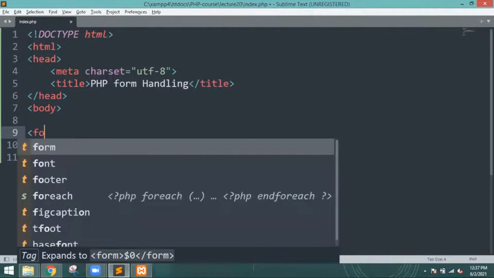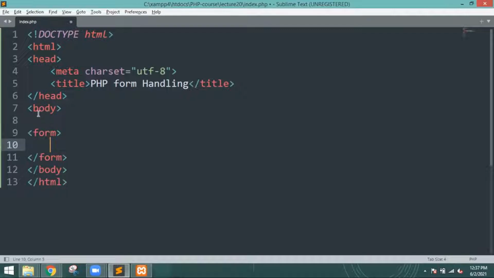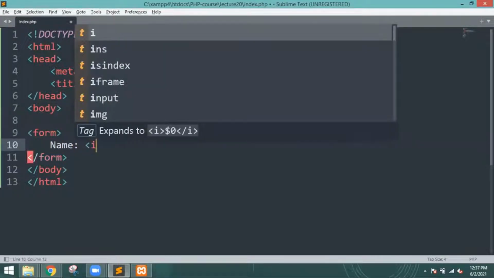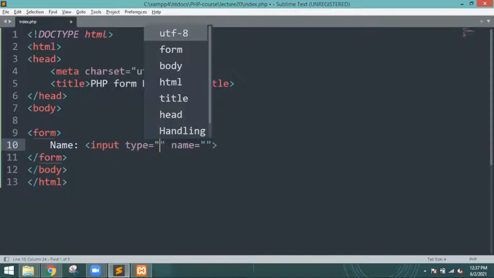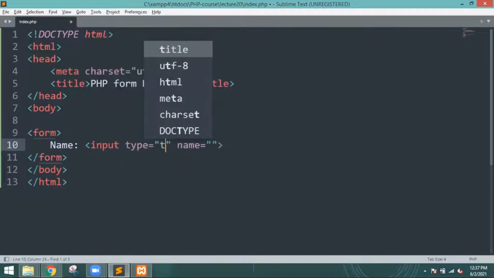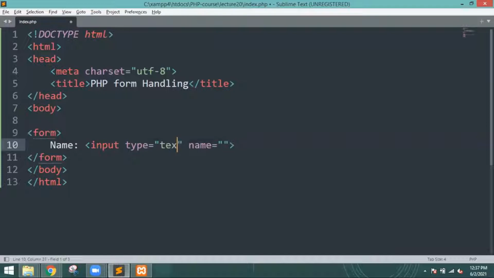Inside the body tag, I will mention the form. In that case, you can give the form and write the methods and all the details inside that form. For example, right now I'm going to give a name. Inside the input, I will give the type and then the name of it. So I have given the type as text and the name as name.